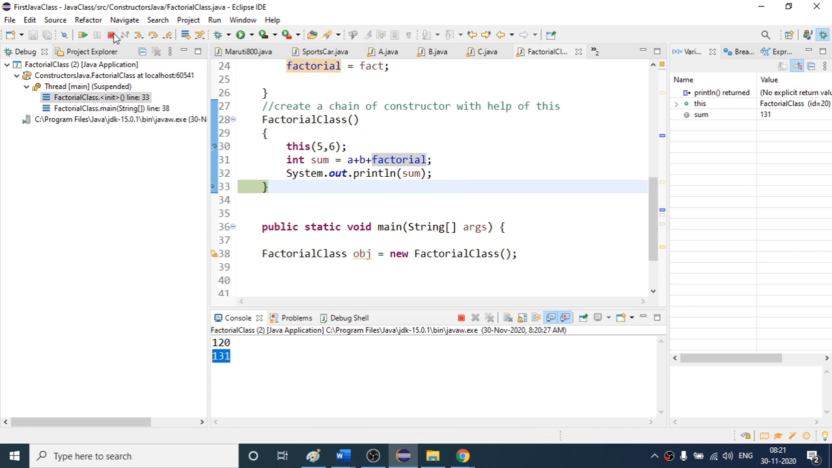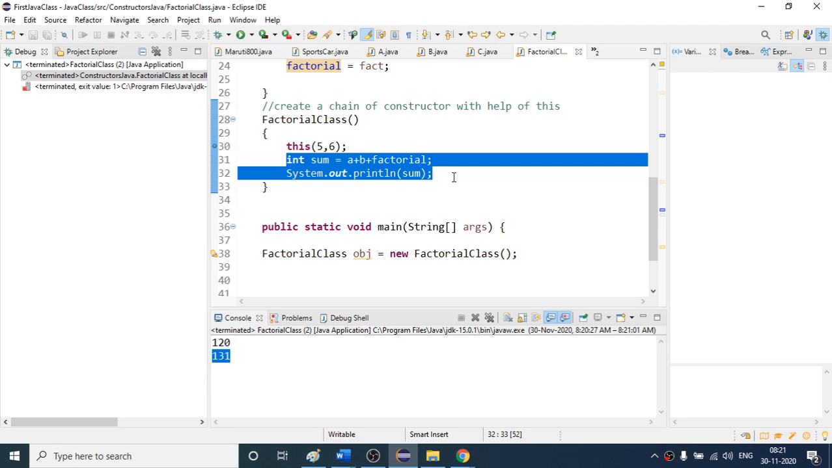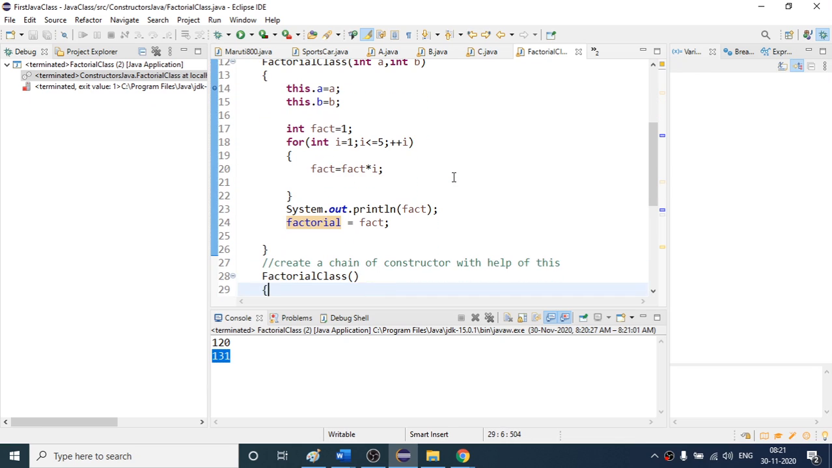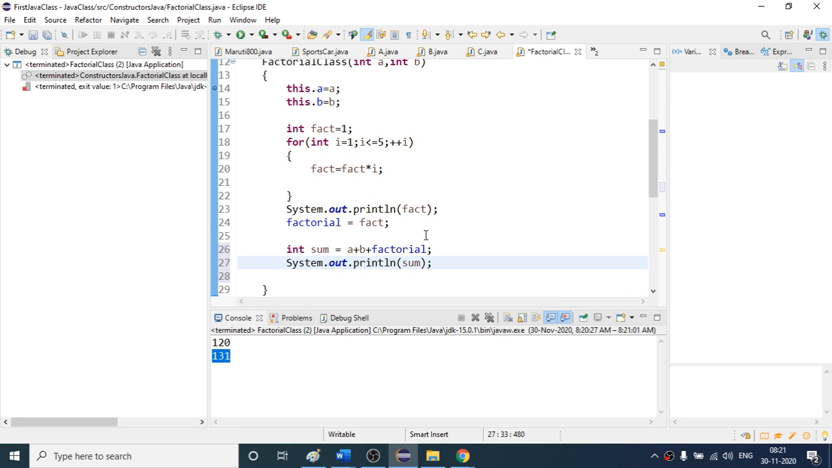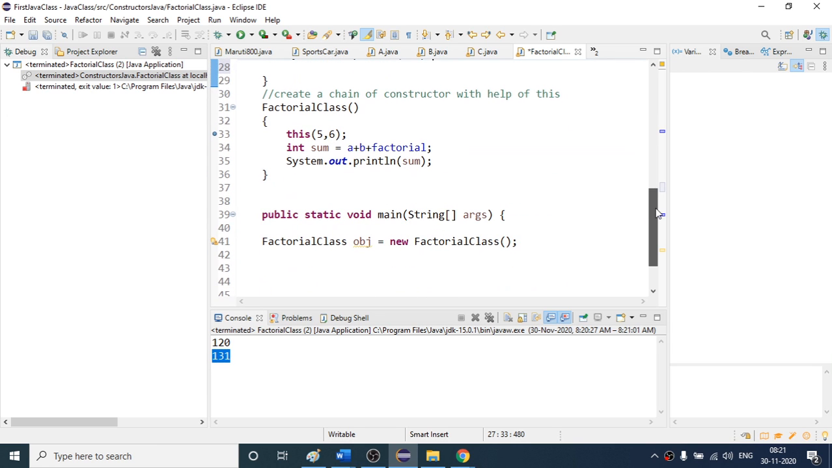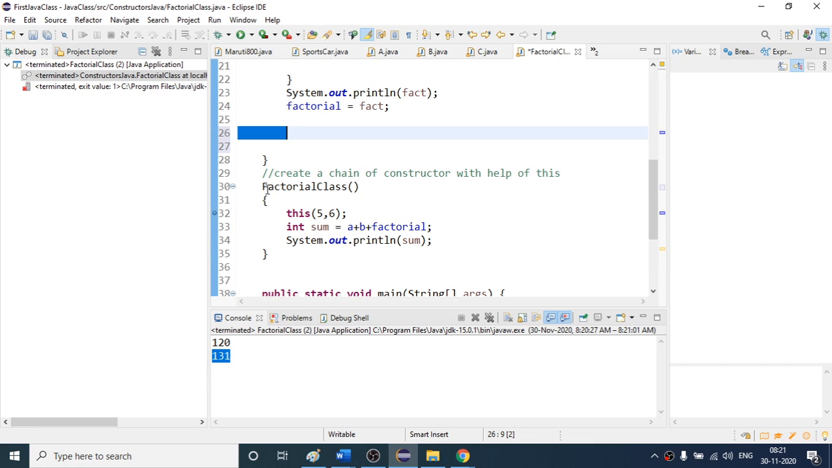So what I mean to say, instead of creating a constructor like that, I could have simply copied these two lines, and after that I will print the sum. So it will work fine as well, and I will not create this constructor. But what I mean to say is, when you are designing one big project, you should not place each and every piece of code inside your single constructor.